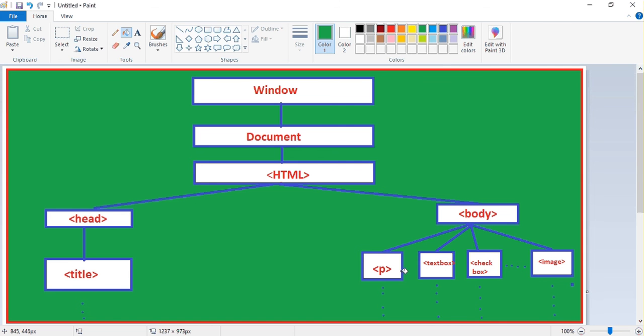The paragraph is under the body tag. The body tag is under HTML. HTML is under document, and document is under window. So I will write window.document.body.p. Like this I will follow a certain mechanism to set or retrieve values. Also there are some predefined functions, for example document.getElementById and document.getElementsByName, to set or retrieve these values.